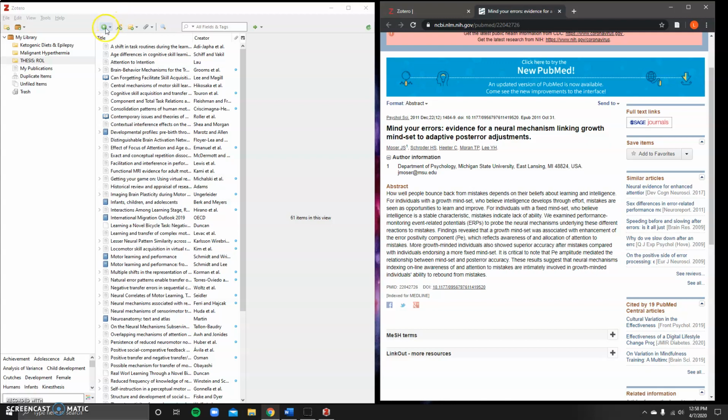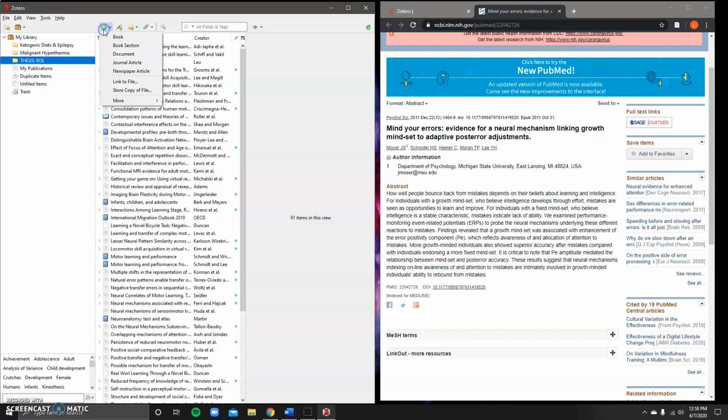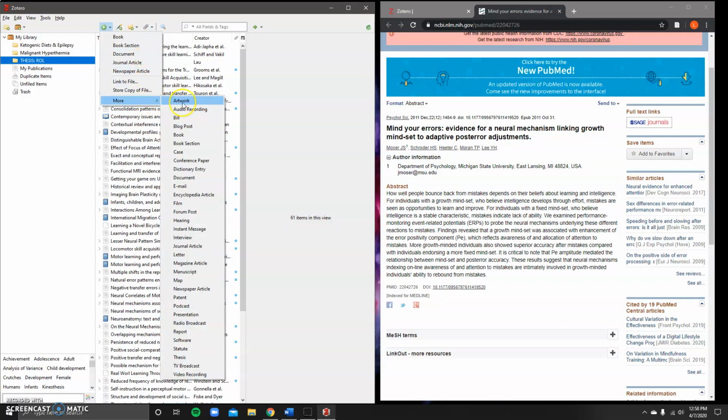The manual way is you are going to click on this green circle with the plus inside of it. It should take you to a little drop menu. You can select book, journal article, newspaper article, or all of these options.